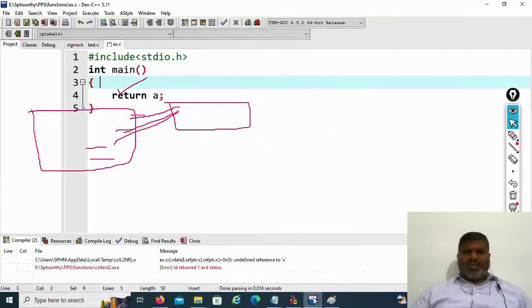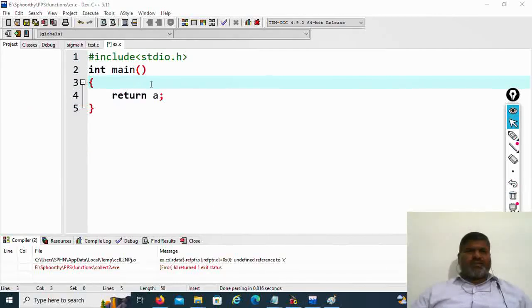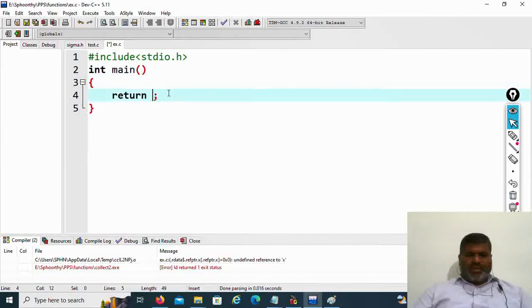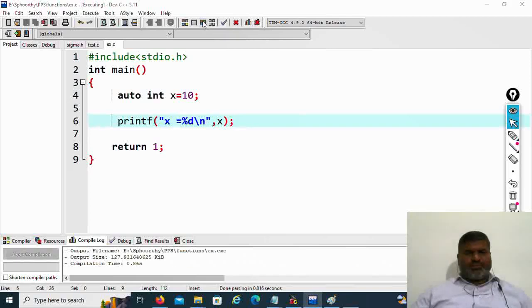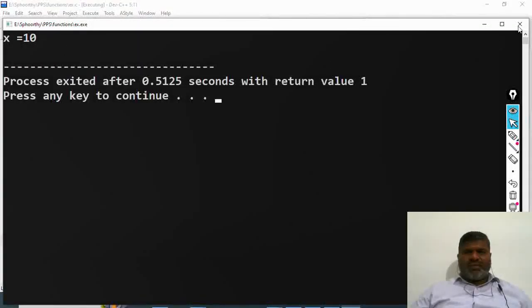Now let us see one simple example for automatic storage class. Here I am declaring a variable called storage class auto int x. Now x equal to, you can give some value, 10. Now run this program, printf x equal to %d \n comma x. Save this program, compile and run the program. So here you can see x value is 10.